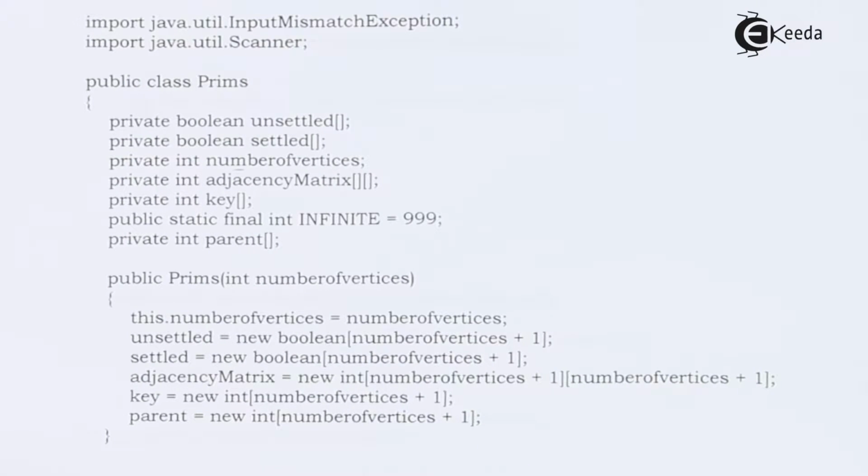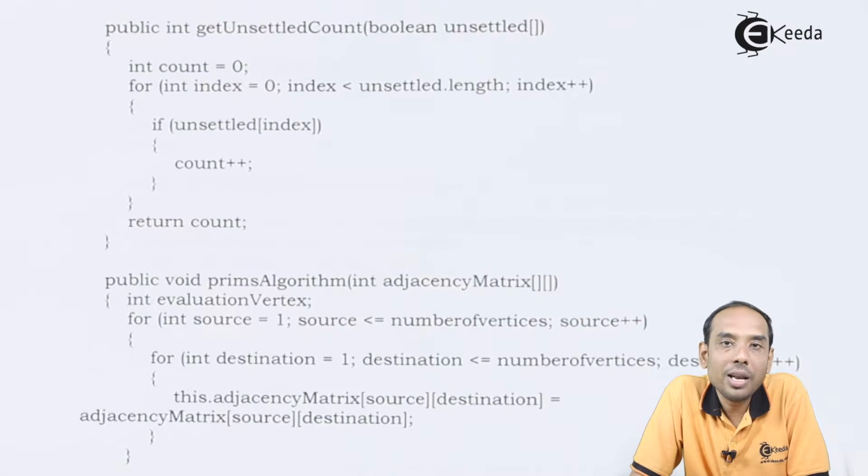When this is done, in a similar pattern, we are going to define the values for the key and parent array. We write down key equal to new int number of vertices plus 1. So this will be the size of the key array. In a similar pattern, we have parent equal to new int number of vertices plus 1. So we have defined the set of arrays and their sizes. So up till now, we have defined the set of arrays which are needed to calculate the Prim's algorithm value. Now we will define the functions to get the count.